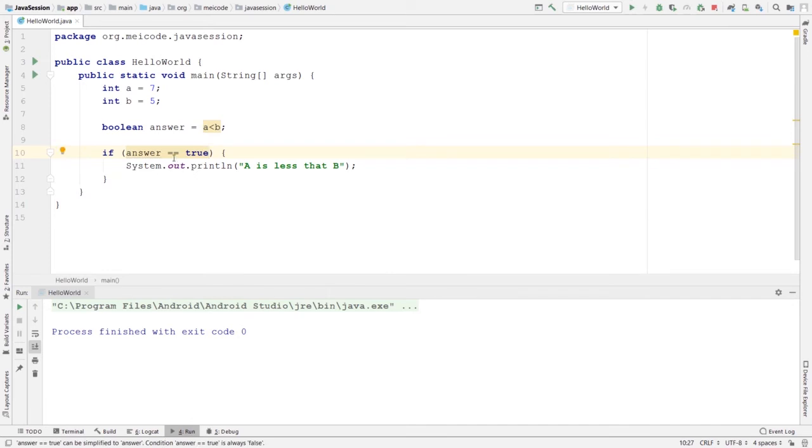You can see that there is a highlight in here, and that's because IntelliJ is warning me about something. If you take a look at the first warning, it says that answer equals true can be simplified to just answer, which means that we can delete this part. This way, the Java compiler will know that if our answer is true, then execute this line of code. And if we run it, we can see the same result.